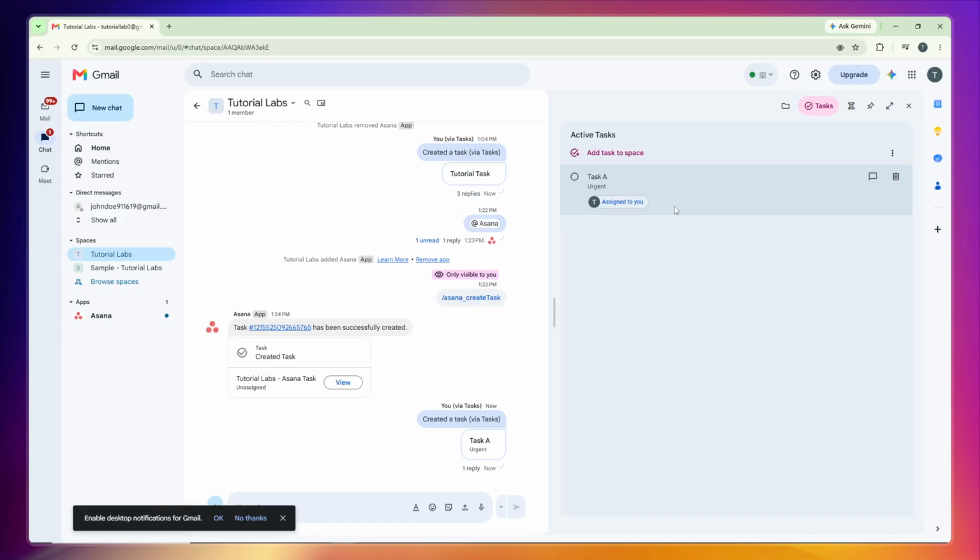And that's it. You've successfully learned how to assign and manage tasks in Gmail using Google Chat, making team collaboration more efficient and organized.